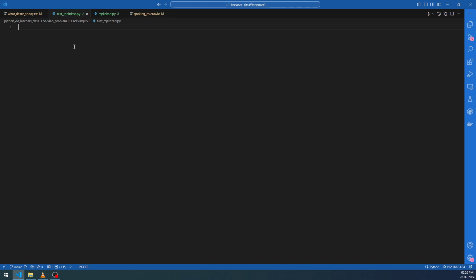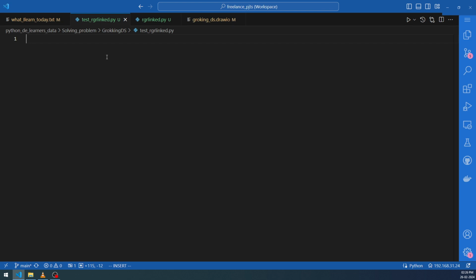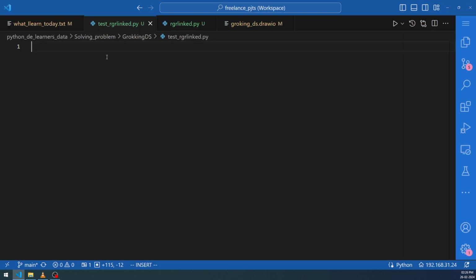I am going to start working on test_rgrlinked.py. You can see that this particular file is highlighted. You can see the breadcrumbs also here. And let me zoom in a bit so you guys can see it better. I suppose this is sufficient.